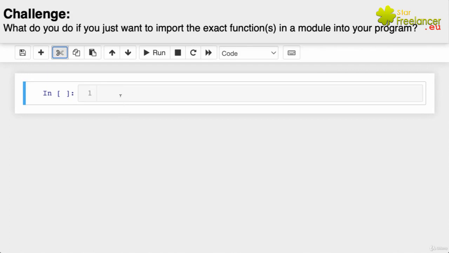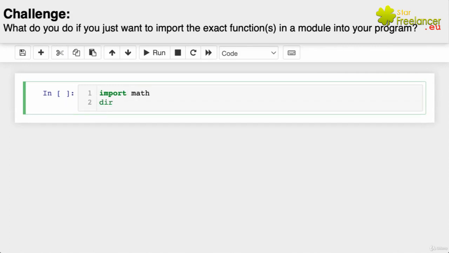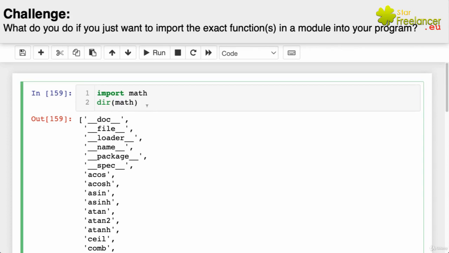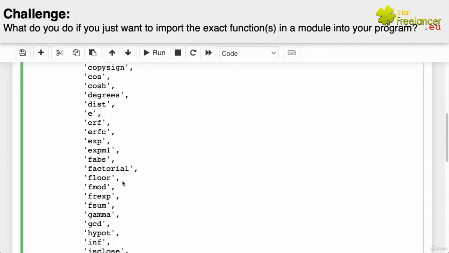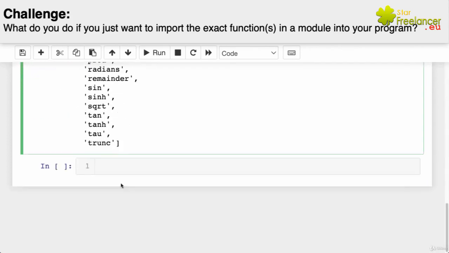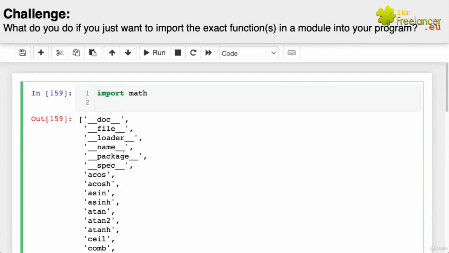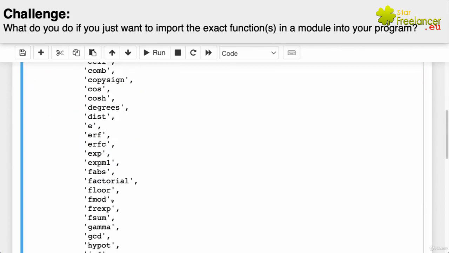What do you do if you just want to import the exact function in a module into your program? Let's see. If I say import math, I say dir(math) to show what is in this math module. I see all this. But before now, I will simply import everything. What if I just want to import, for instance, pow without importing everything along? Because if you run this as this, everything here will be imported into your program.